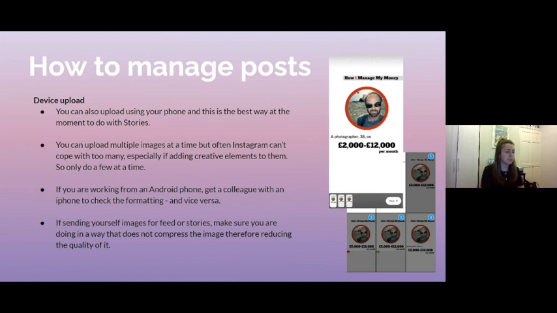Another way to manage posts is doing it from your device. I've got a Pixel and upload from that. I would say that's the best way to do stories. You can upload multiple images at a time. So if you're putting together a series, this is one of our new series, called How I Manage My Money. It talks to people who speak quite honestly about their salaries and that sort of thing.